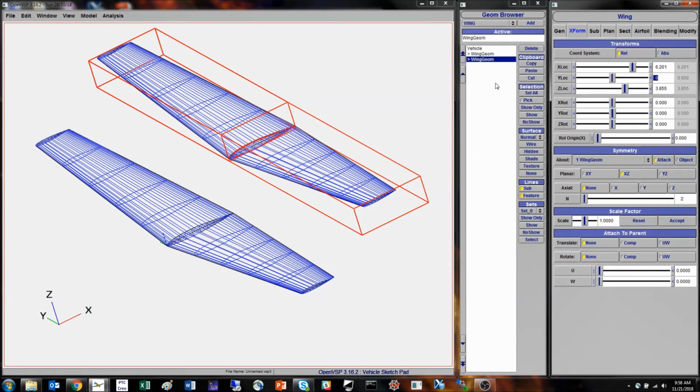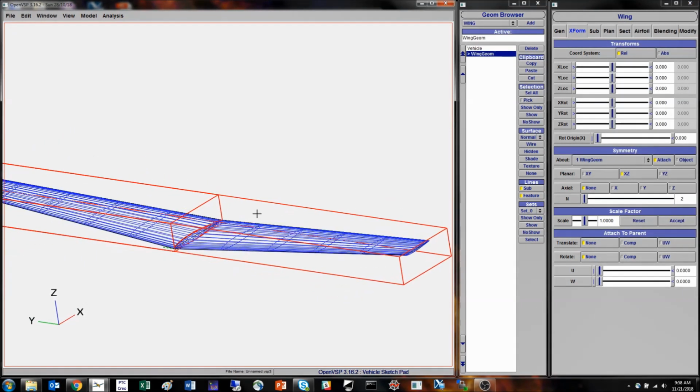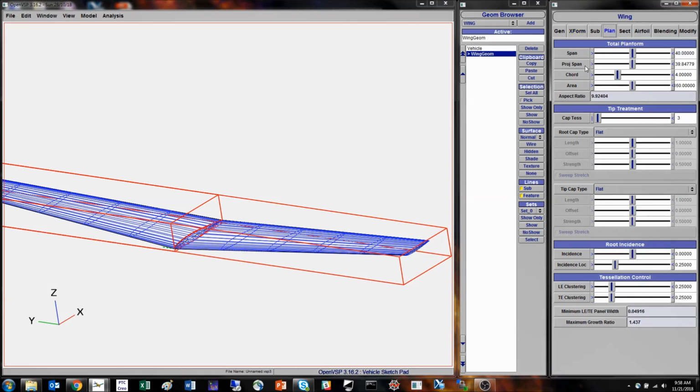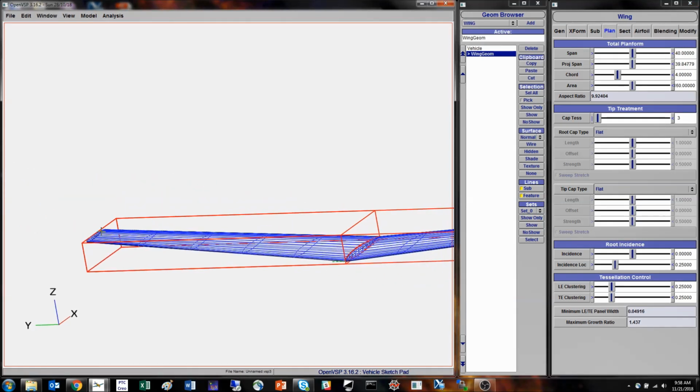Now, we're going to go ahead and delete this part and go back to our first piece. We're going to mention briefly something about the difference between span and our projected span. Now, your span is the distance from here along the wing to here. That's how VSP reads it.